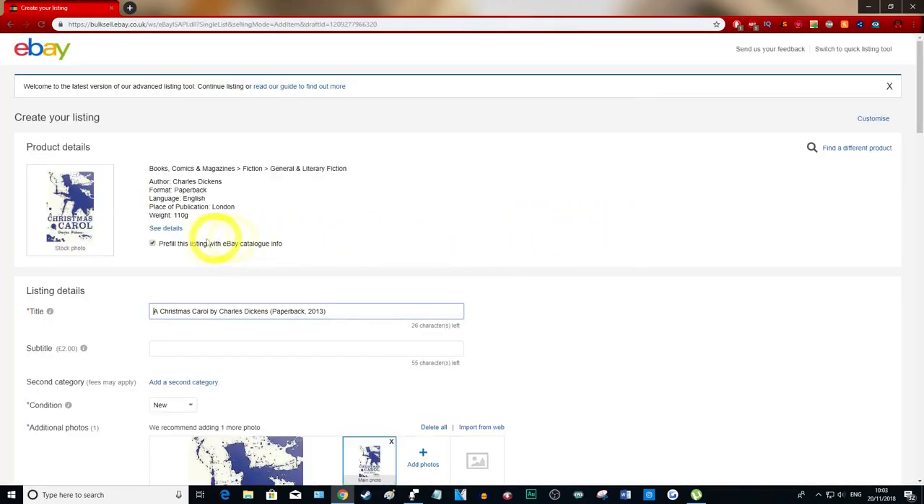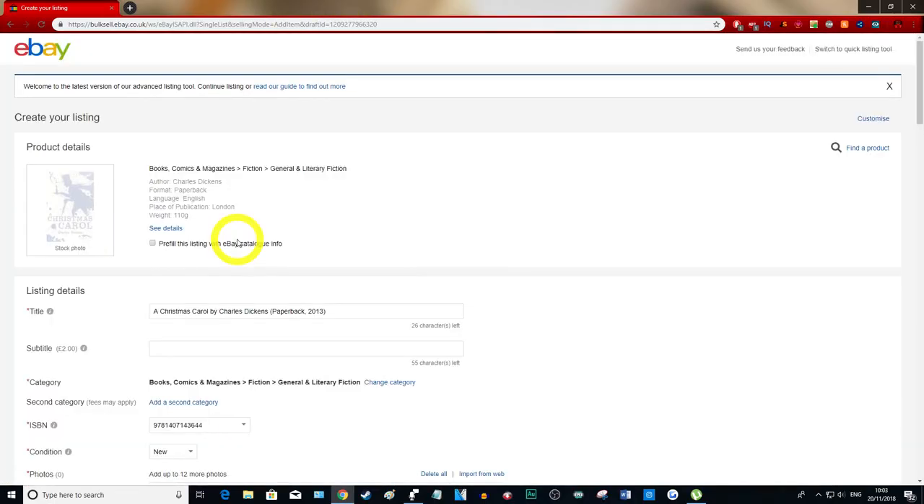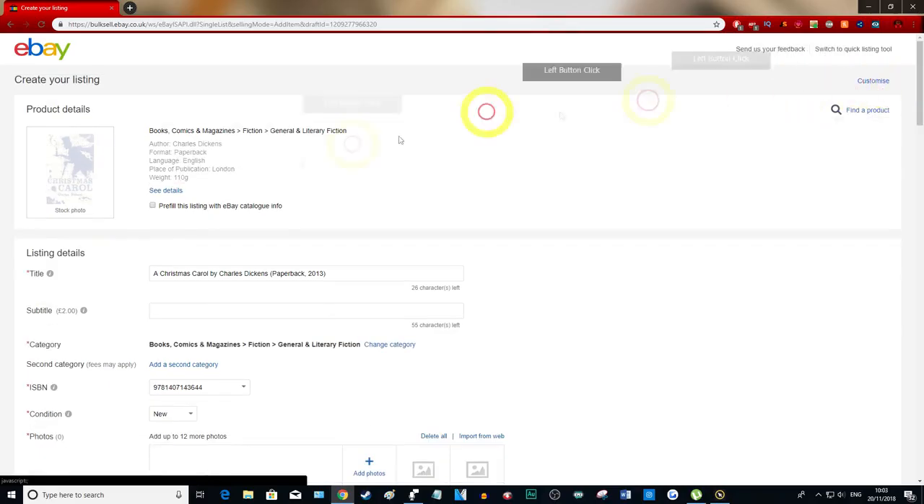Okay, so let's get rid of all this now by clicking on pre-fill this listing with the eBay catalog info. Now remember guys, you're only going to be doing this once. This is just to get you set up onto eBay. Before you get all your settings set up, you need to list at least one item. So we're only doing this just to get access to those features.